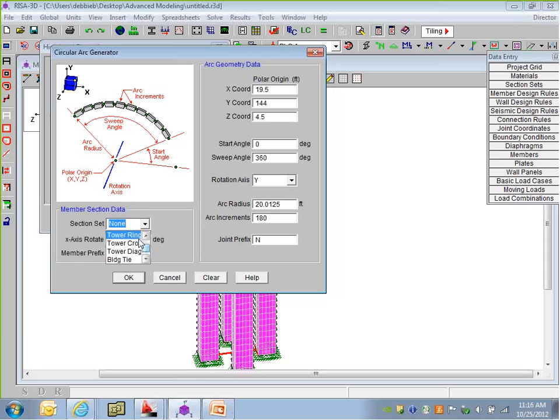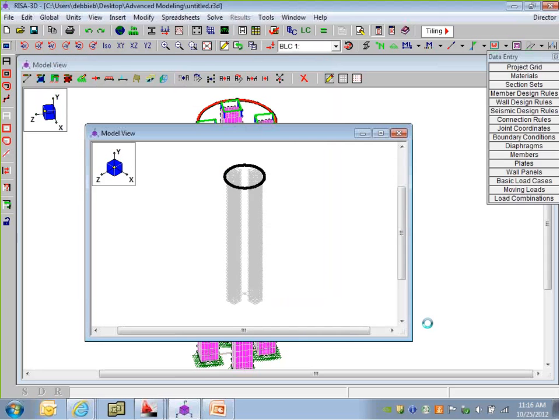So we'll call this the tower ring for the section set. Again, a good reason to use section sets is you have them now available on these drop downs for these advanced tools. So I'm going to say OK. And then it selects it for me. It opens this big new window.